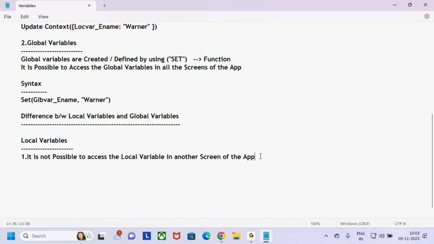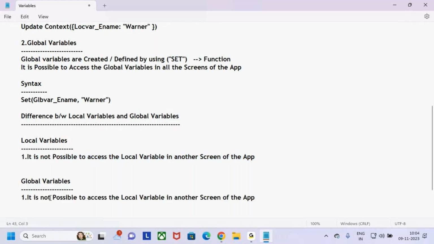But coming to the global variables, can we use the global variables in different screens or not? Yes or no? Yes, it is possible. It is possible to access the global variables in other screens of the app, or in all the screens of the app. This is the first difference.